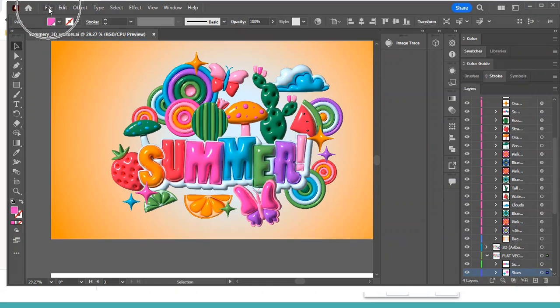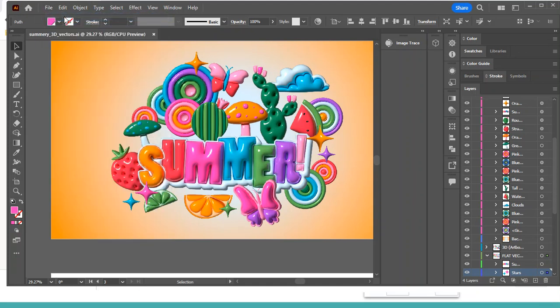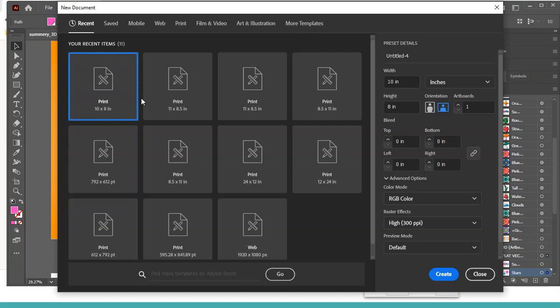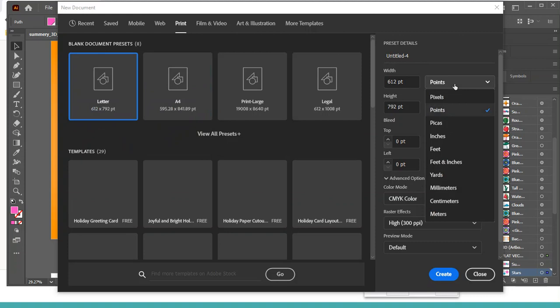Document, but file new. And I'm gonna choose print. I'm just gonna choose an 8.5 by 11 piece of paper, so it says letter. And then remember, I hate that it says points. I like using inches, so I'm gonna go ahead and take that to inches right now.